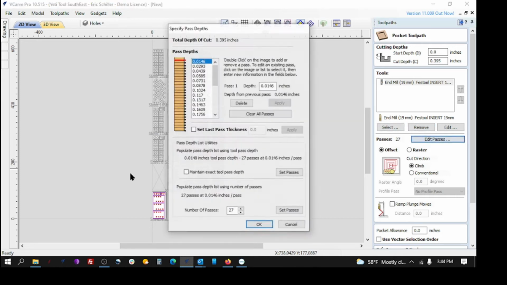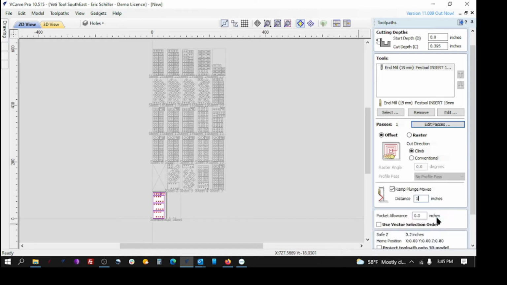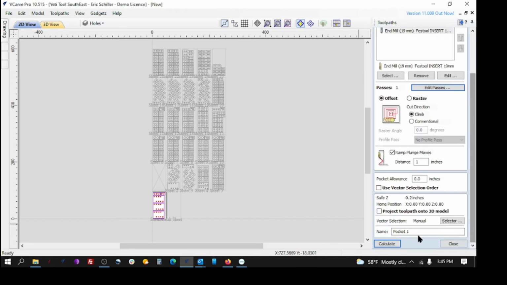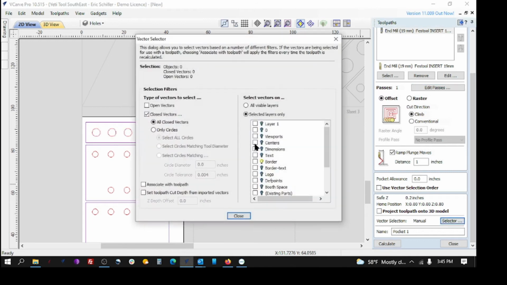I've got to look at my passes. Something's odd in my setup, but I'll just set it to 1, and I'm going to plunge it in over the course of 1 inch, and that's going to be it. Now typically we would have selected the vectors that we wanted to use, holding down the shift key and capturing everything we want. But I'm not going to do it that way. I'm not going to manually select. I'm going to use an automatic selector by border. So I'm going to pick one of the ones that I want to have turned on.